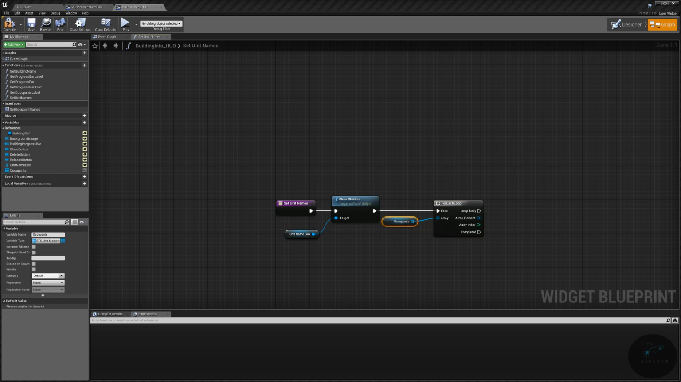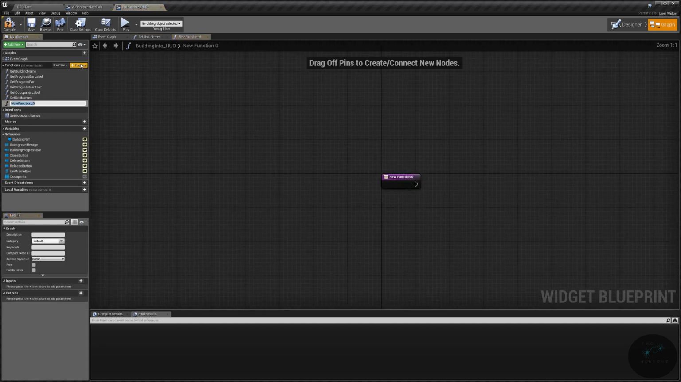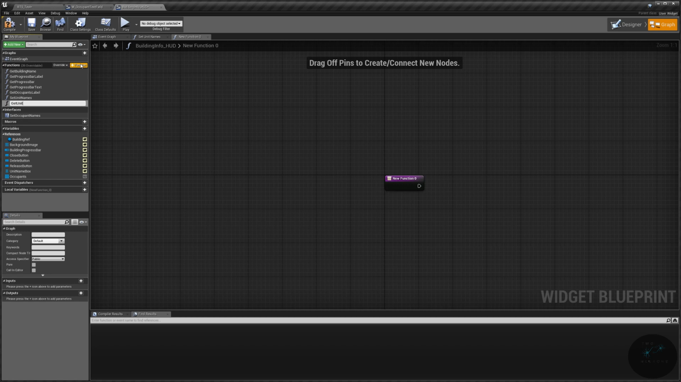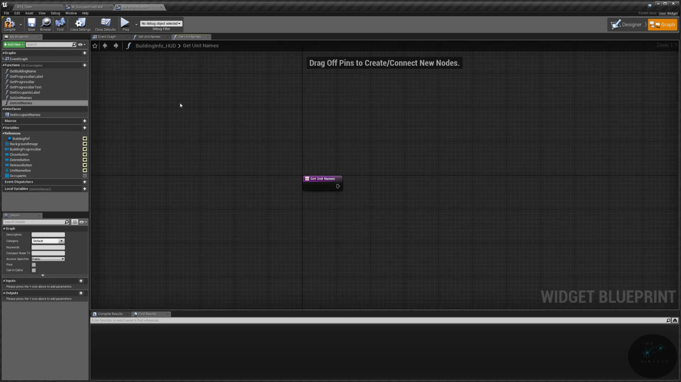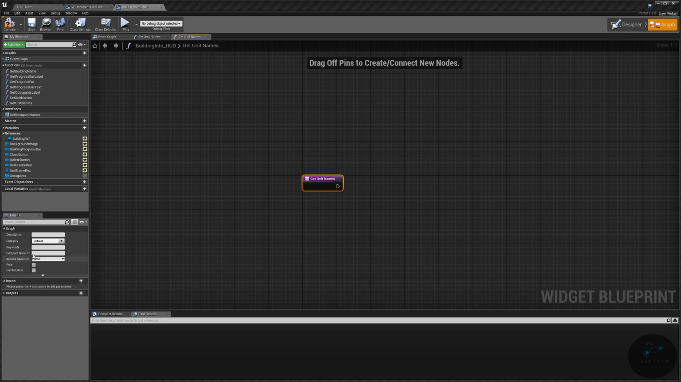All right. So let's get our unit names. So we have set unit names. Now we need to get unit names. So get unit names. And, well, this is where we create that widget. So we need to do, first in here, a new input, which will be unit name.